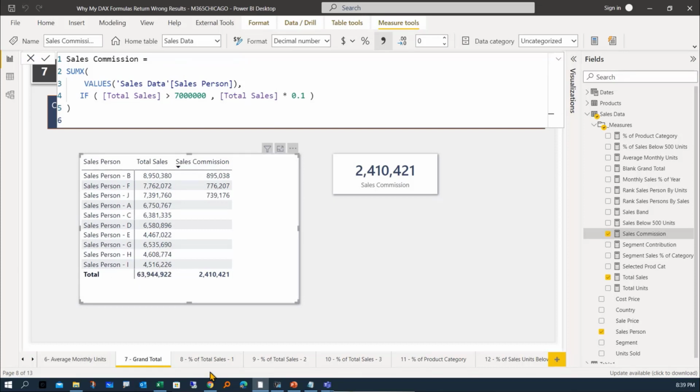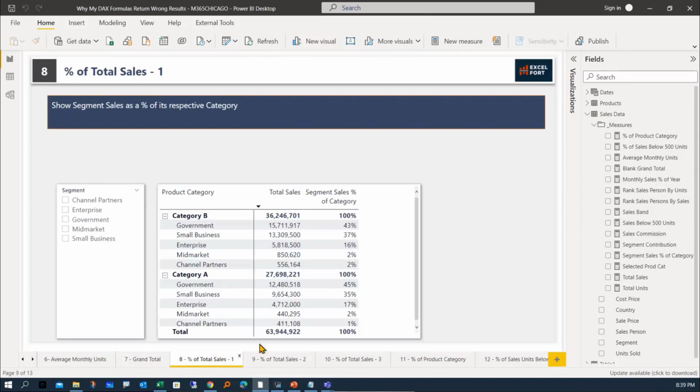Okay, let's move on to another set of problems here. Percentage calculation, which is a very important one. For those who do frequent calculations, you must be knowing this.